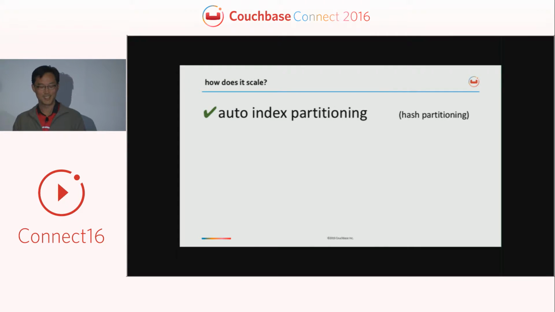There we go. So now when you define a full text search index, there's a very simple parameter that says, given these vbuckets, how many of them are assigned to a particular index partition? By default, the number is 32, so vbuckets 0 through 31 are assigned to FTS index partition A. Vbuckets 32 through 63 are assigned to index partition B, and so on and so on.